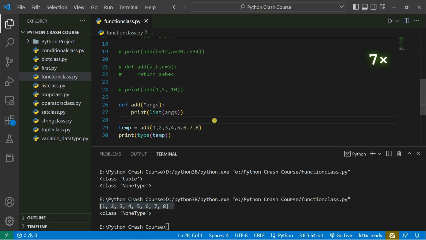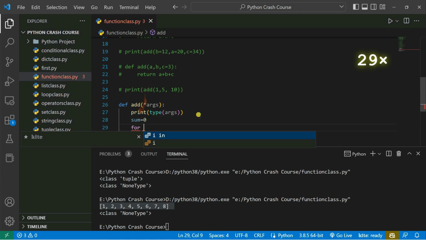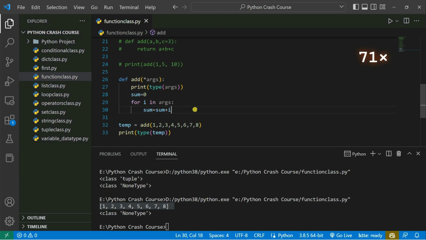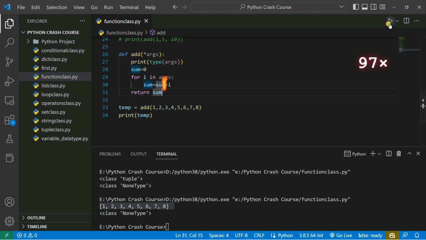So now we are going to take the input from the users and just add those numbers. How can I do that? When you're trying to add them, we need one temporary variable. So let's say sum. Then we are going to iterate over all the values from args. So let's say for i in args. Then we are going to sum it: sum equals sum plus i, which you already did in our for loop class. Finally, we return the sum. If I try to print it and run the code here, you can see 36.